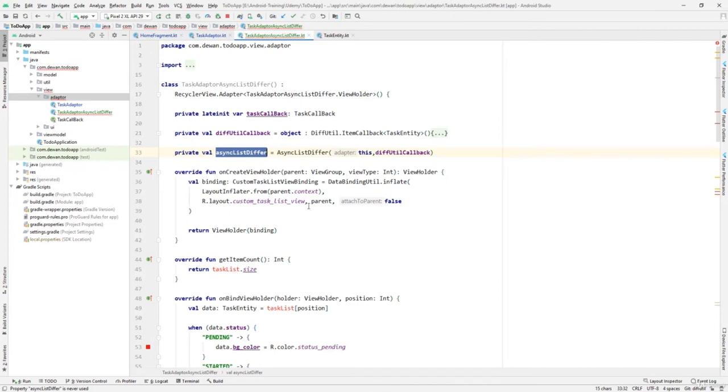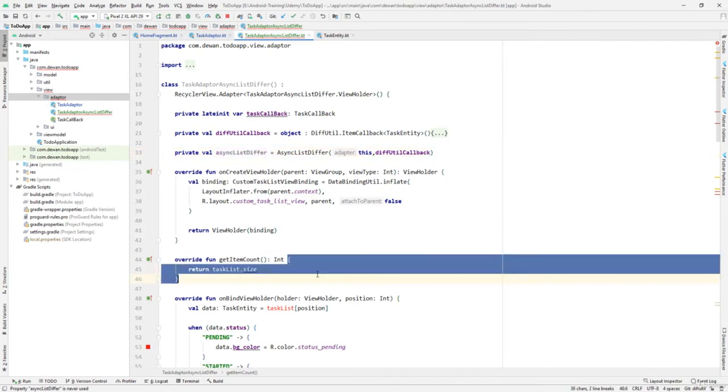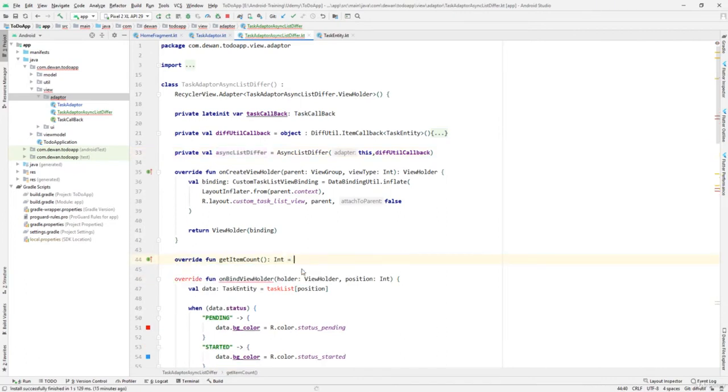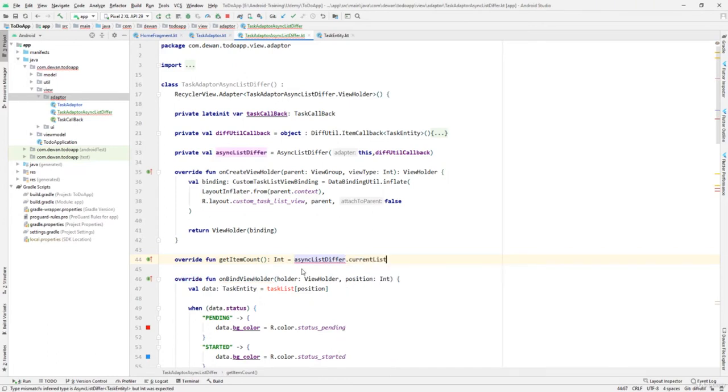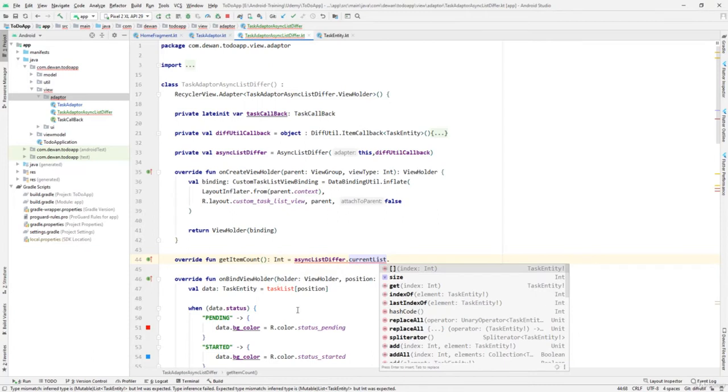And since we have this object, I can return over here. So let us now return AsyncListDiffer dot currentList. We have currentList dot get size.